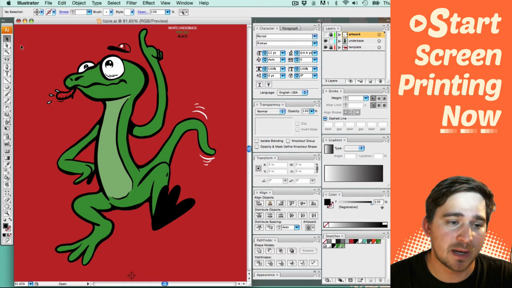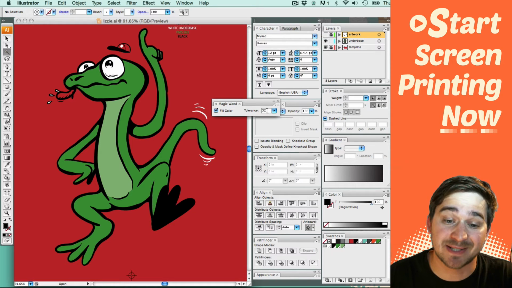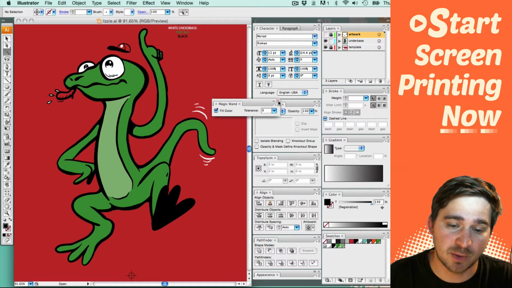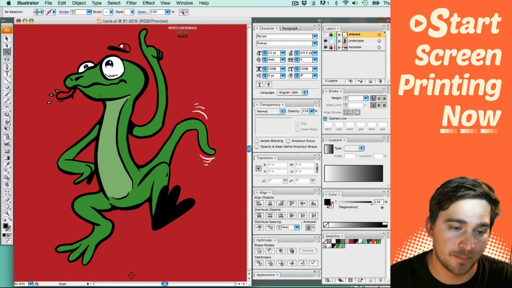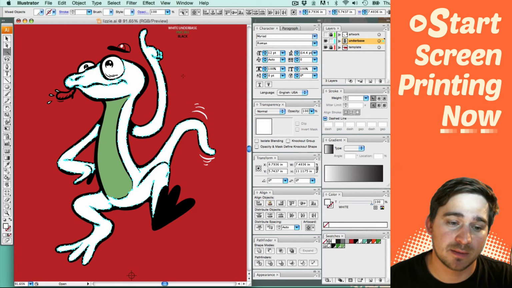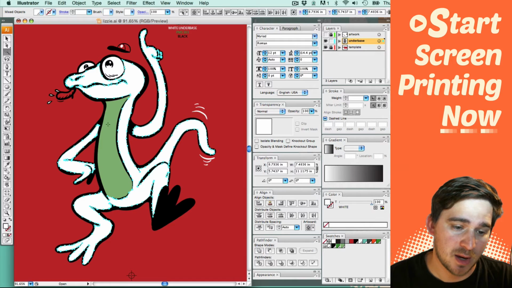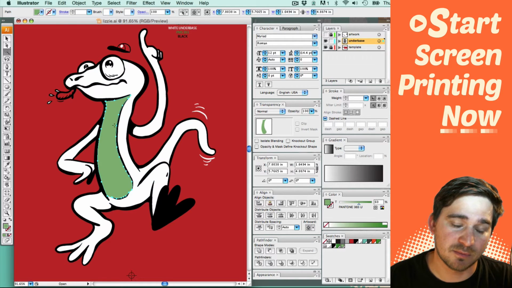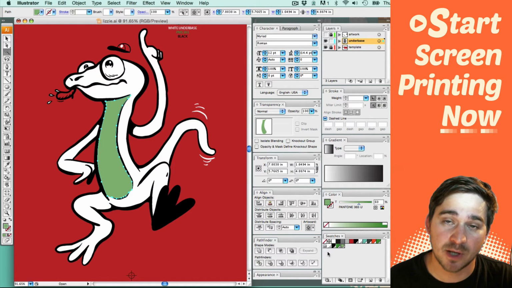Okay, now it's simply a matter of going over here to the magic wand tool. I always like to set the tolerance to 0 on the magic wand tool, always 0. And I can just select all my colors, change them to my white swatch, and make sure I do this same thing to the halftone.